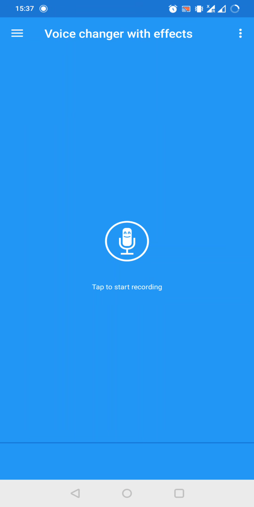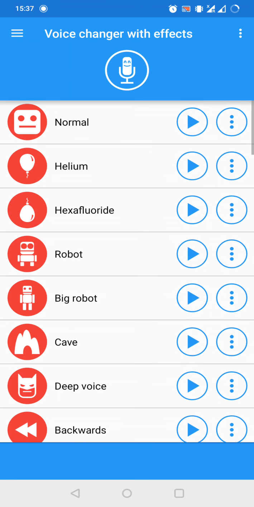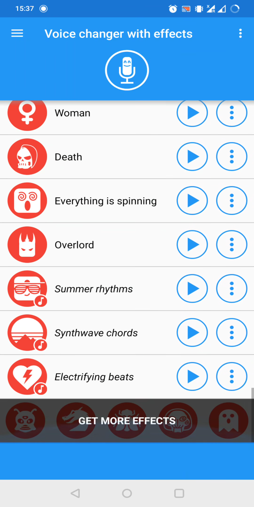For example, let's say, hello guys, I will show you how to change your voice with this app. Now, we could choose from ton of different effects. For the overload effect, we have to scroll down to the bottom and we have to tap on the play button next to the overload text.